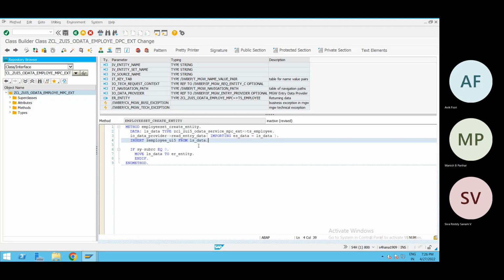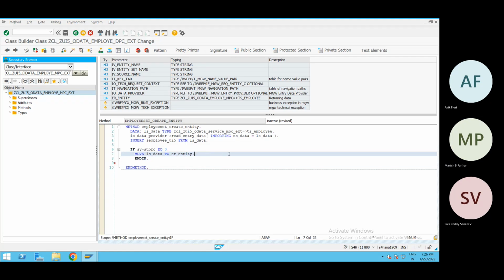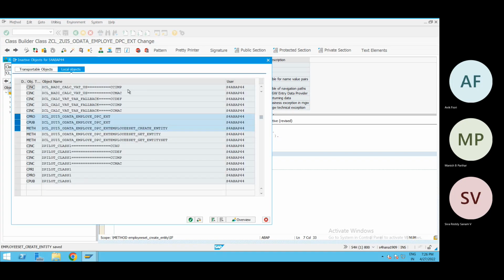Okay, any questions? It's clear, right? It's very straightforward, nothing complex. Basic code I have written. Let me check the logic. Yes, there is no syntax error. Let me activate it. So it is activating now.